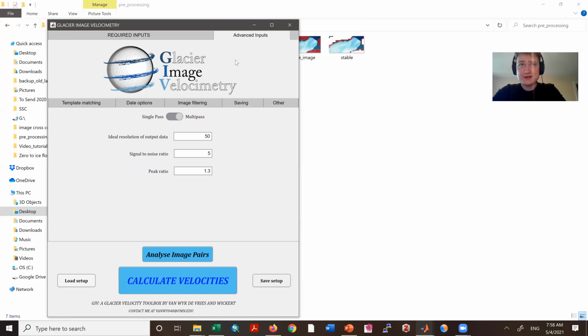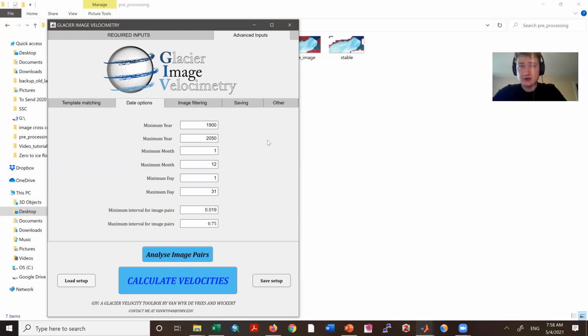Then I'm just going to jump into the Advanced Inputs tab to look at one additional thing, which is the data options. We will look at the rest of these options in the next video. Also, be aware that details about each of these options are described in the GIV user manual, which I've recently updated for this version. So you can go and read more about each of these options in there. But for now, the last option that we just want to have a look at here are these data options.